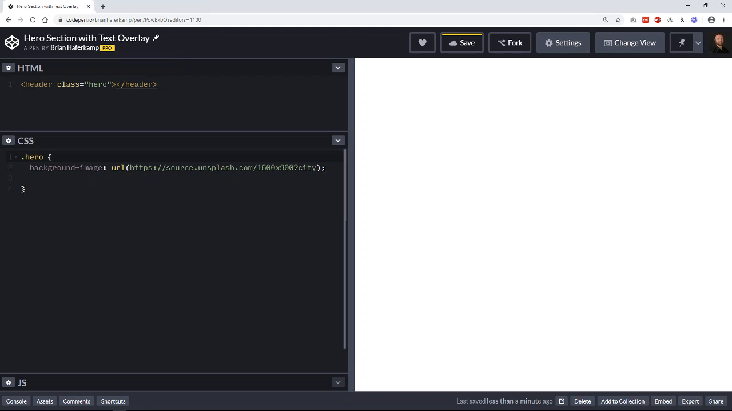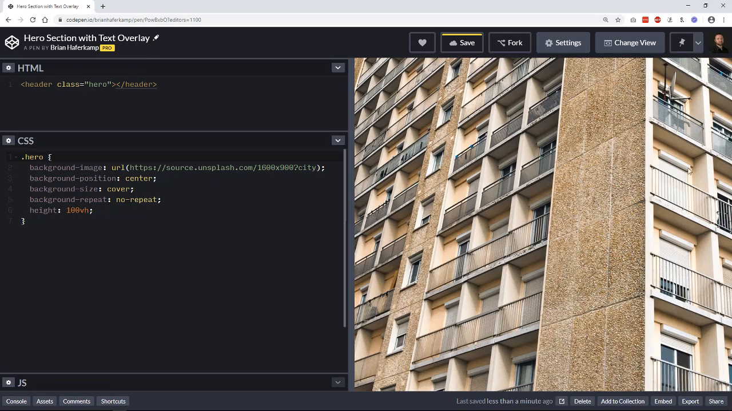And with our background image we need some other background properties. So we need background position of center and background size. We want it to cover the entire space, and I'll just go ahead and put a repeat on there of no repeat. And then we'll have to do a height for our image. So it's going to be 100 VH, which is viewport heights.